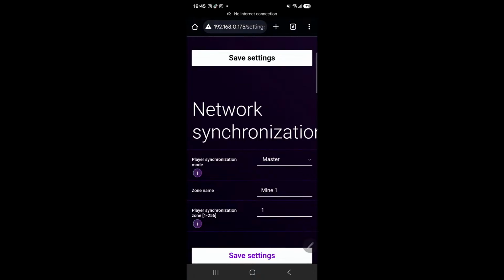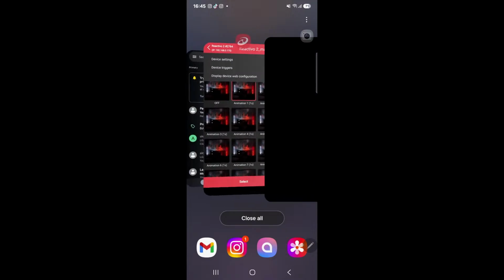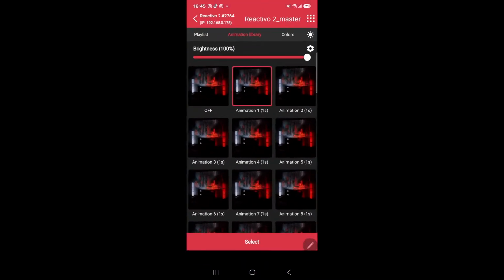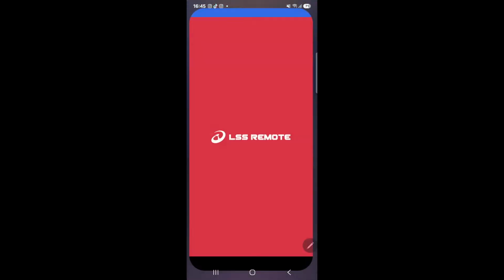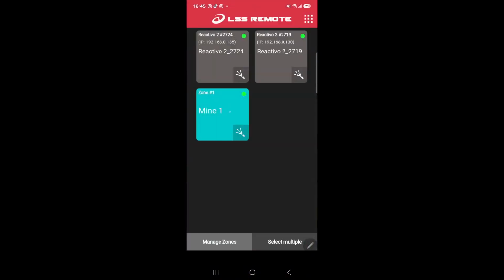We will hit Save Settings. And now if we go to the LSS Remote App, you can see that there is already a zone with an index 1 and with the name that I have selected for it.